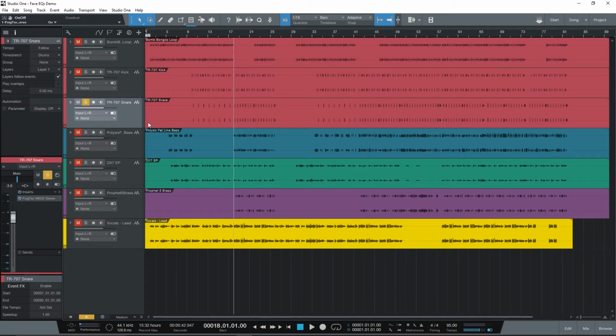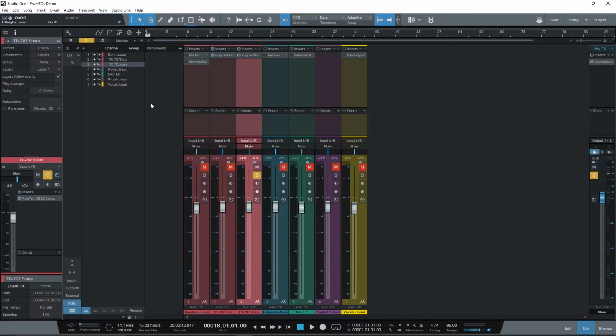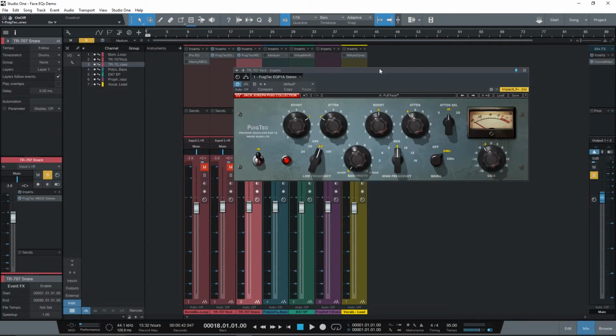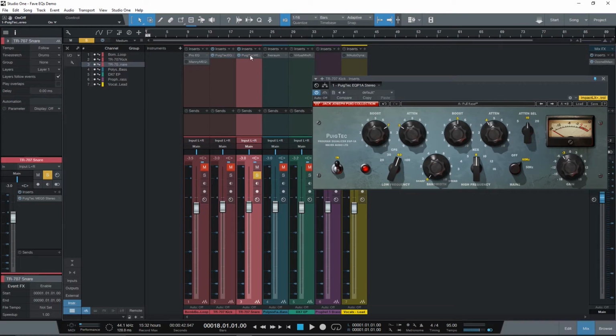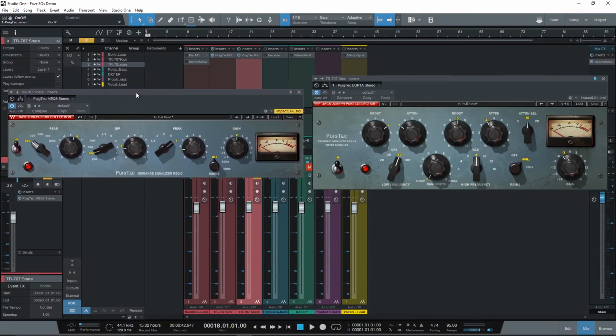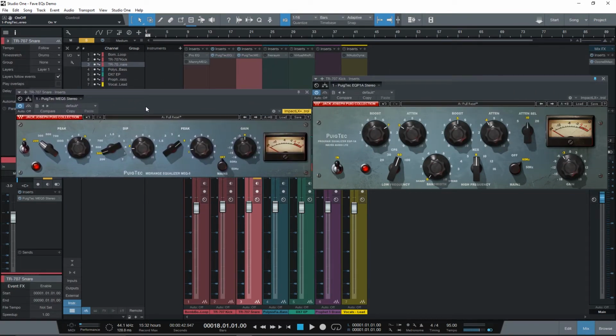All right, so those are the Puigtec EQs from Waves, the EQ-P1A and the MEQ5. Again, they are based off of the old Puigtec hardware. Really retro, really versatile, really musical. They have a bit of a learning curve, but they do their thing. It's a very special thing, and they do it really well.